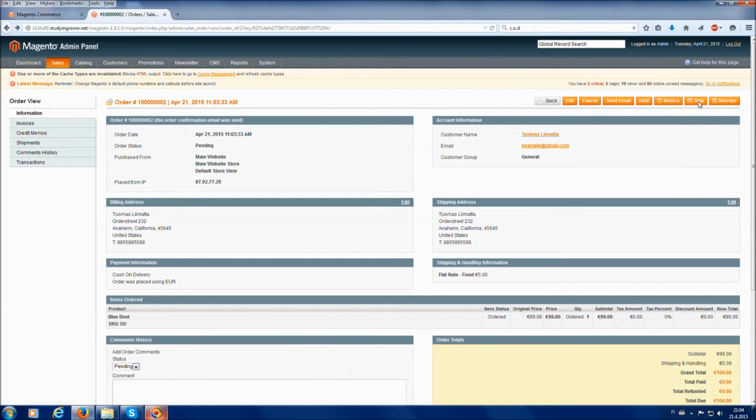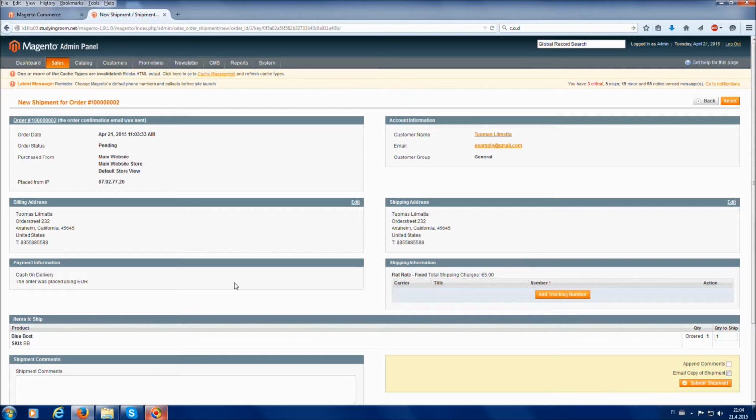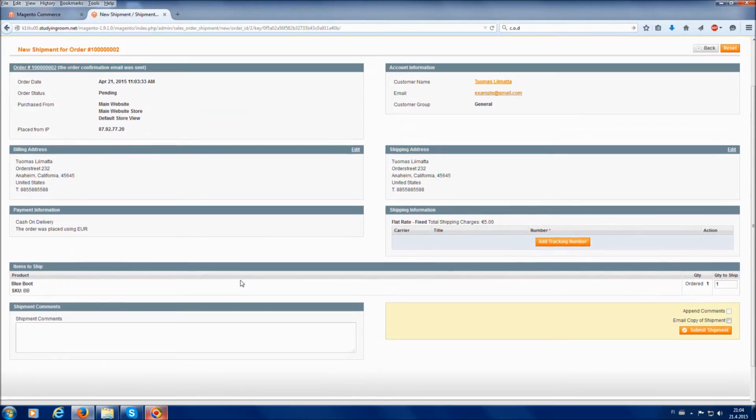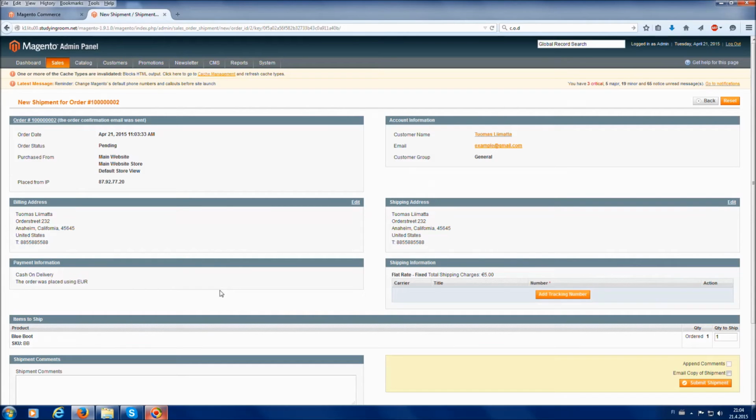Or you can click on ship, and you get these shipment orders. You can print them out and stick them as labels on your package, and just mail them out. And that is pretty much the example on how to create an order and shipping, and go through the options for those.